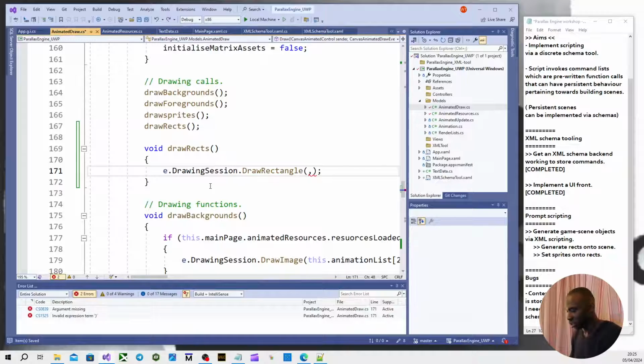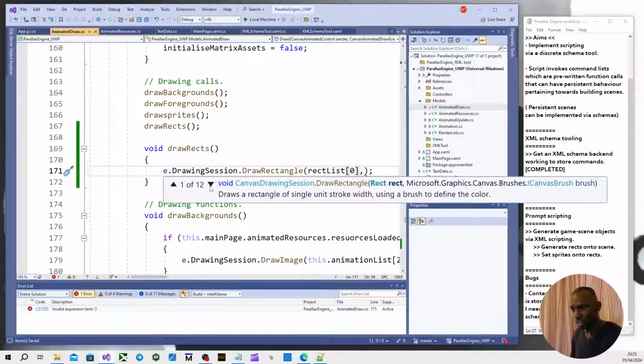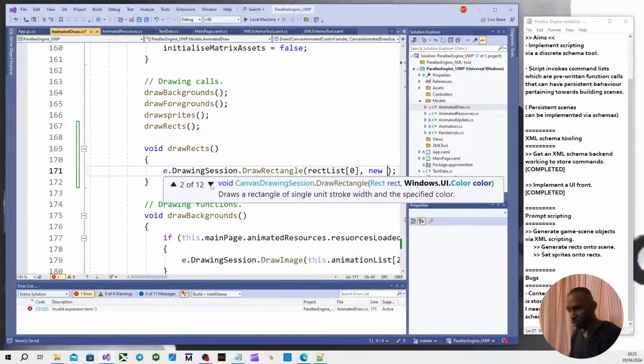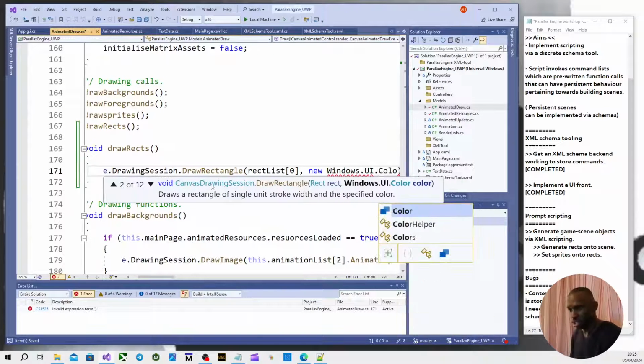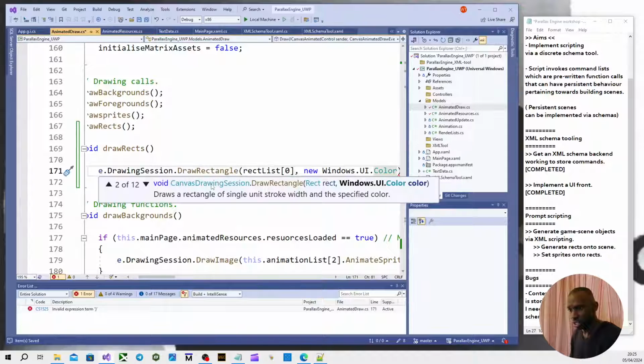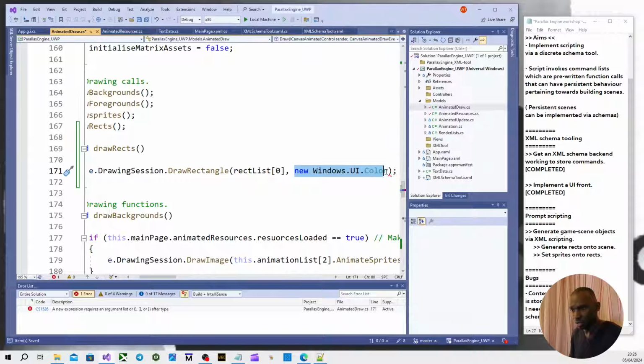So I got rect list, and I know I'm on the first element, but really I shouldn't have magic numbers. I should try and avoid magic numbers, but for now, I got that. I want to just pass a color struct, I believe. Windows UI color. I say new, I don't know if it's going to work. Windows UI color struct, I think. Did that wrong. So I can't just access it like that.